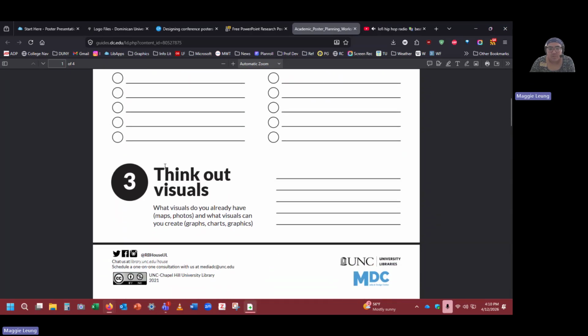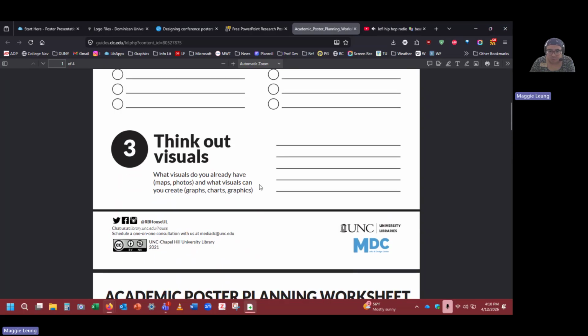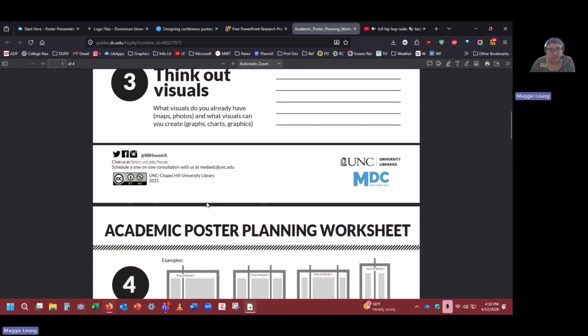The third step would be to think out your visuals. So what visuals do you already have? So this might be maps or photos, figures, or tables. And what visuals can you create? So again, graphs, charts, graphics, and you can use different programs to create these graphics.